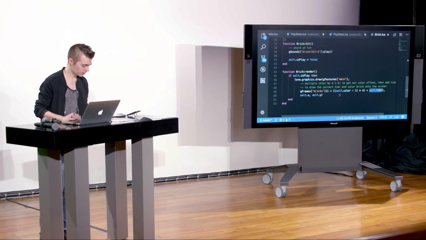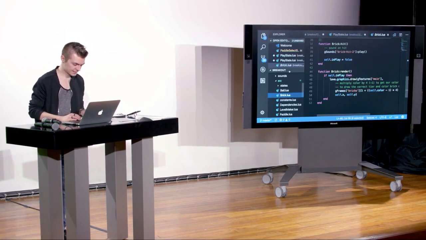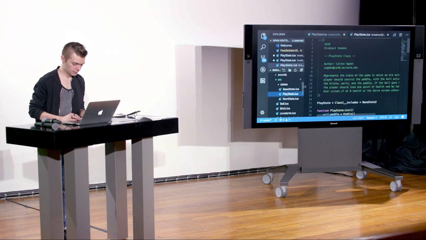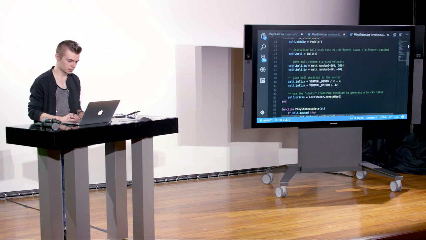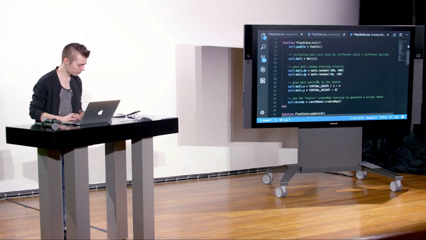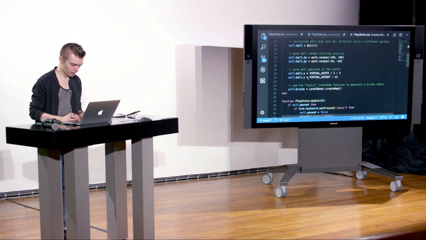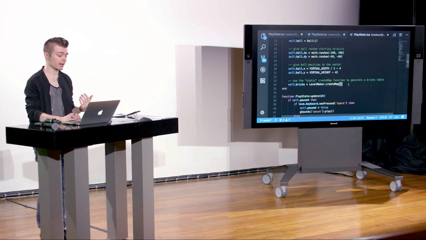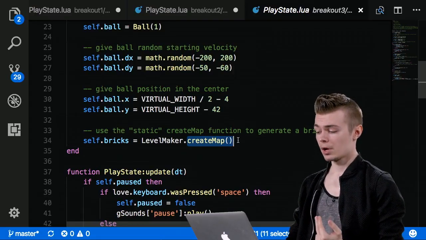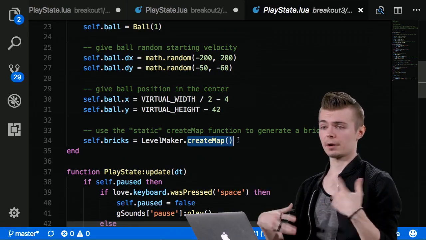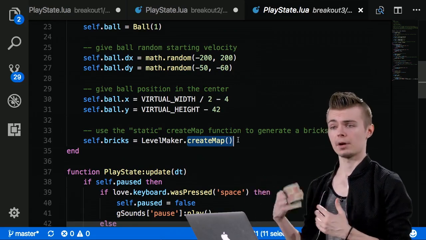And if we go back to our play state, and I'm going to start moving a little bit faster just so we can keep caught up. But in our play state, one thing that we notice here, we have a new class called LevelMaker that we're seeing, which has a function called createMap. We're going to take out all the logic for generating our levels, and we're just going to put it in one place. We're going to call that LevelMaker.